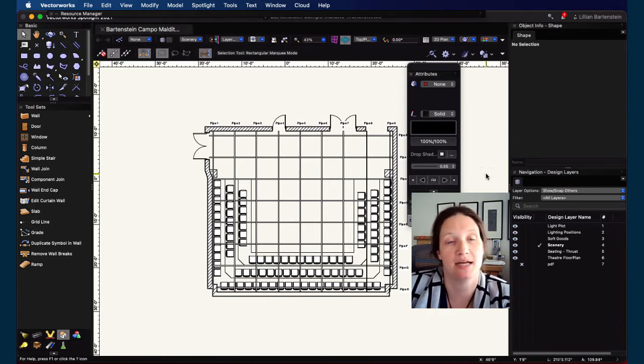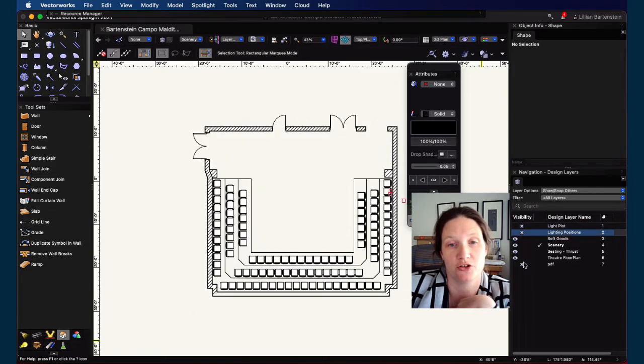That way, if I need that template again, I still have it in my downloads, but this way we're working on that specific file. You can go ahead and turn off your light plot, which there isn't anything there, and your lighting positions. So you're just looking at the space, okay? I would stay here on the scenery layer for now.